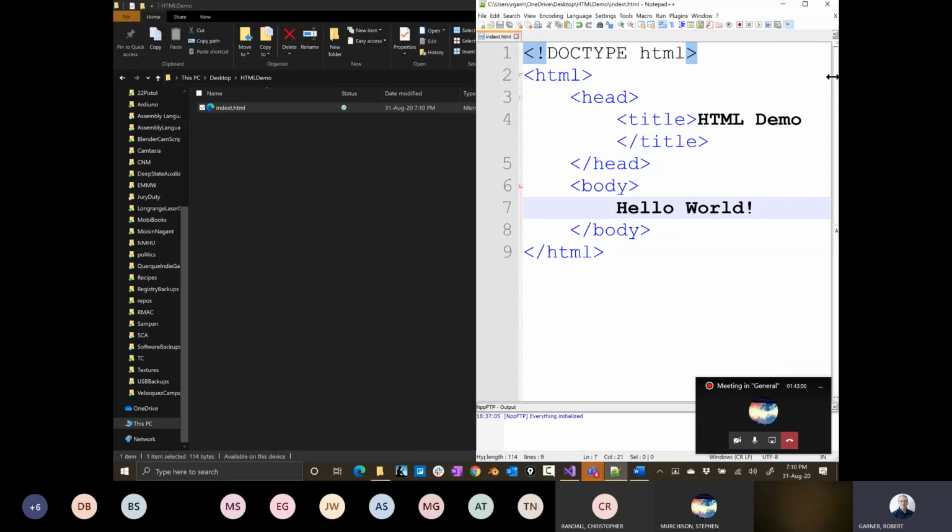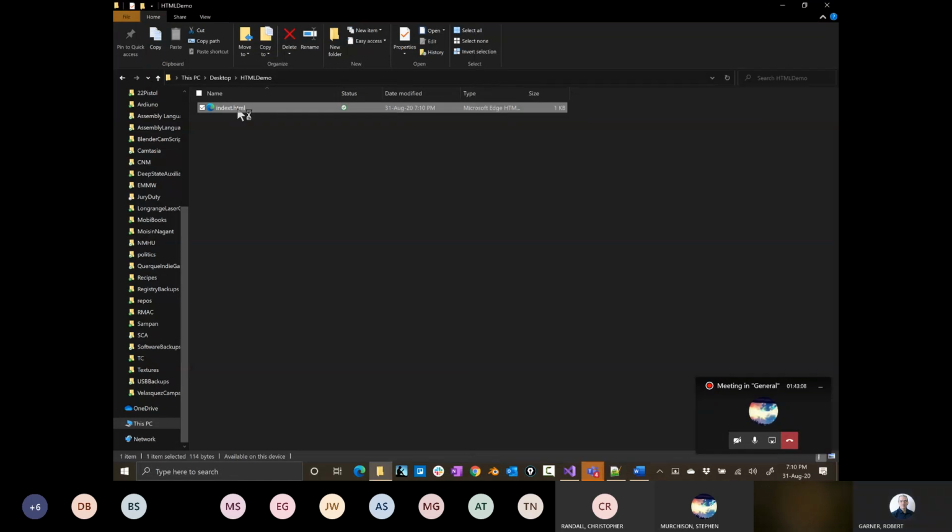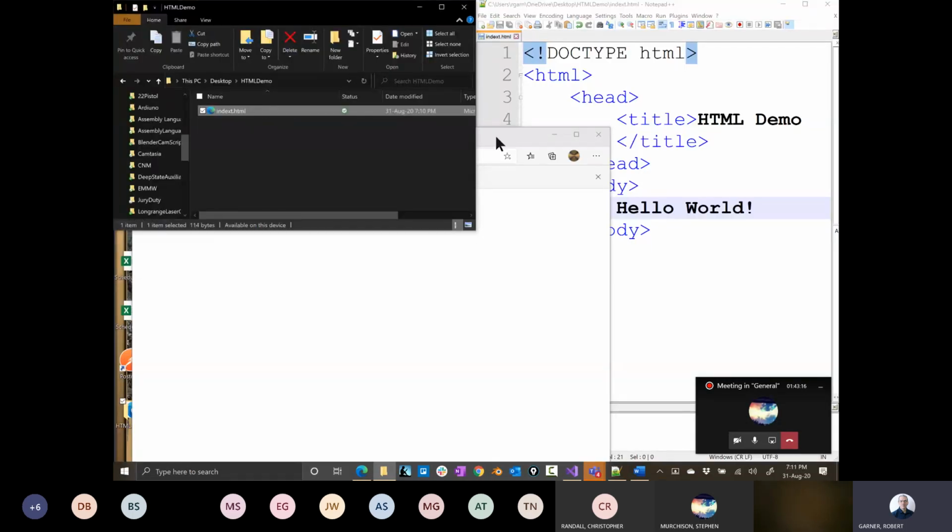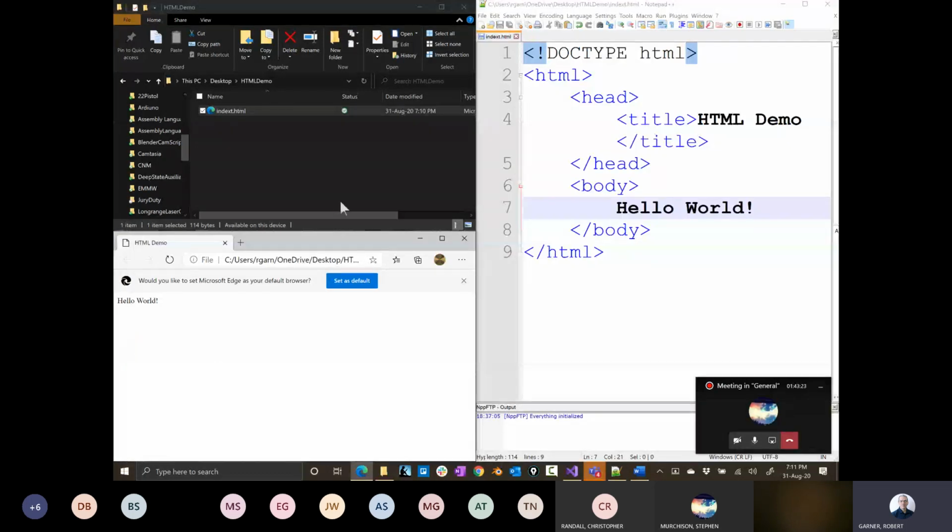Once you do that, you should be able to go back to your directory and double click on this. And there's your code. Notice that where we have HTML demo shows up in the tab, and the hello world ends up here in the body of the HTML. So that's enough for tonight. That's the fundamentals of making a web page. Let me know if that worked for everybody.